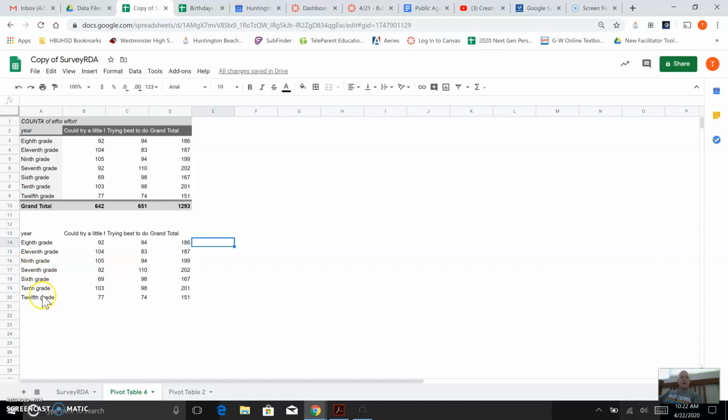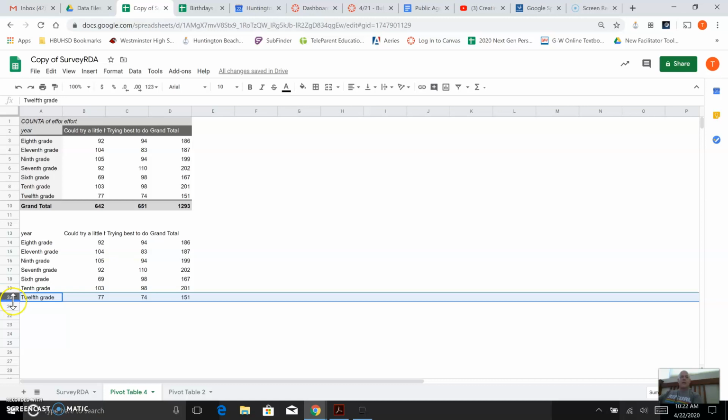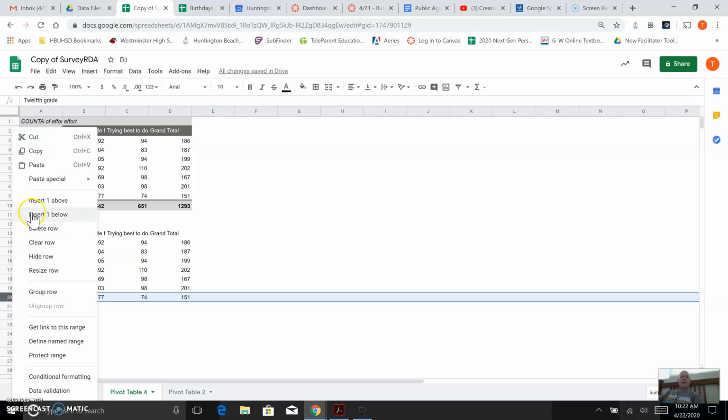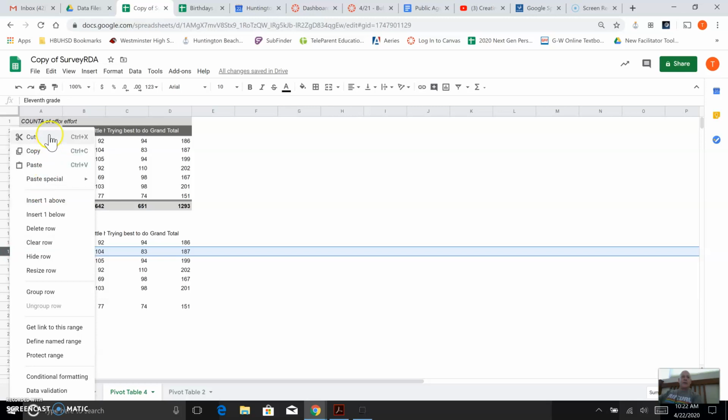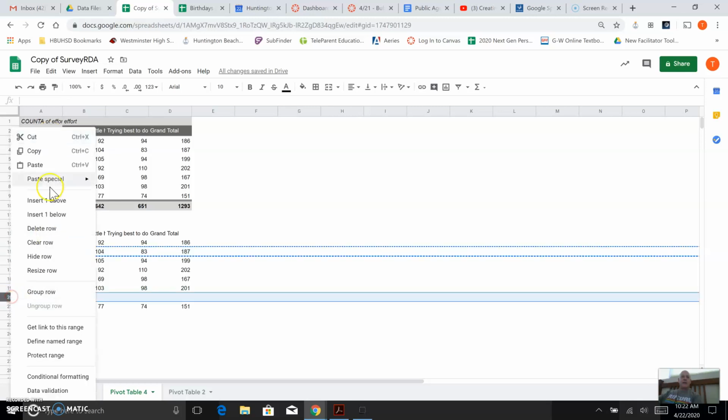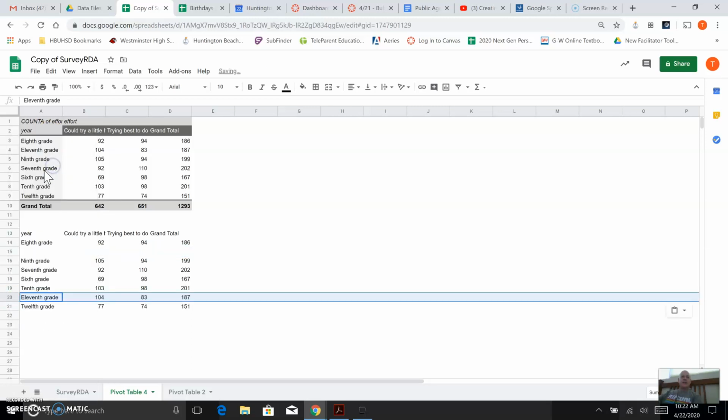So here's 12th grade. I need 11th in between there. So I'm going to click on row 20 here, do a right click, and say insert above. That gives me an open row. Then I'm going to go to 11th grade. I'm going to cut it, and I'm going to come down here and paste it in. So go ahead and take a minute to reorder those, and I'll meet you back on the other side.